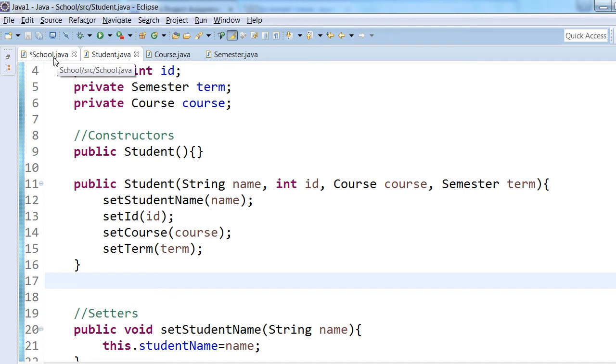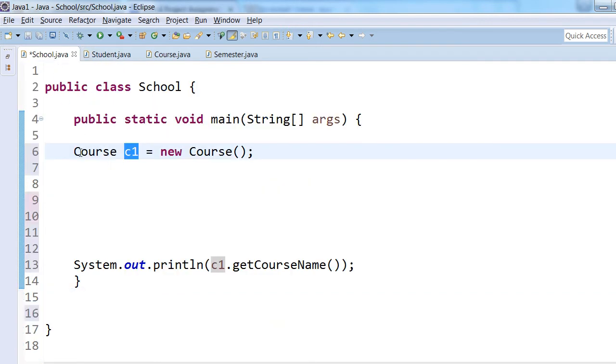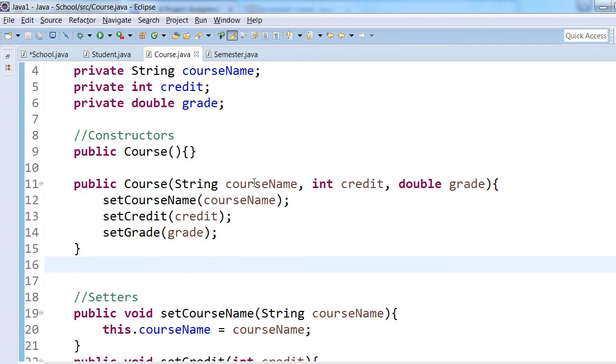So let's save this file, and now I'm going to move to the school. So this is the main program. Okay, so what I'm going to do is create a student. A student is going to have one course during one semester, and then we'll print those data out. The first is the way I showed you last time, and I'll show you a different way also. So one way is you create the course first.